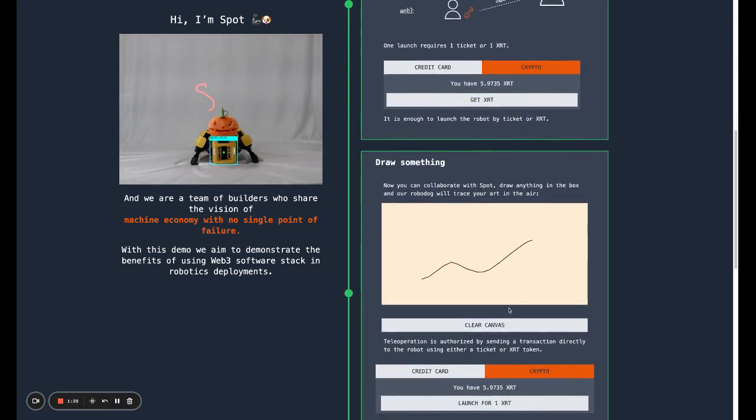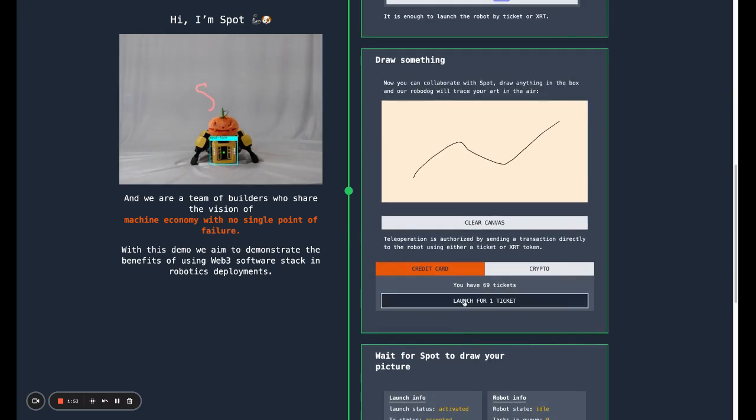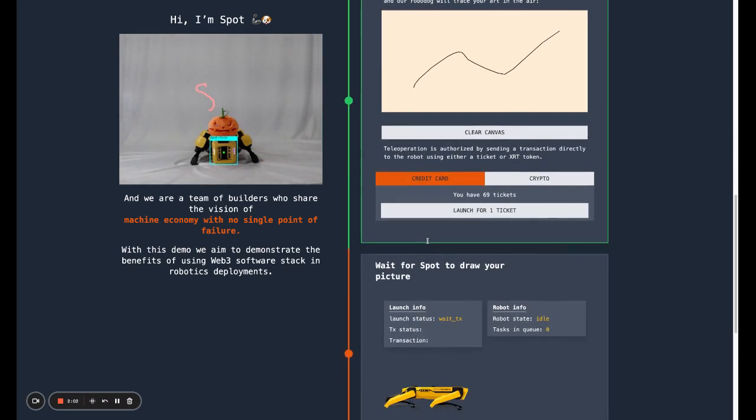So for this demo, we will demonstrate how you can remotely connect to Spot and launch a mission on it to draw a painting in the air. So you're going to co-create an NFT, and we can draw something simple like a line, for the demonstration. And now we're going to send the transaction directly to the robot. We have a pop-up window now where we enter our password, and that's it.